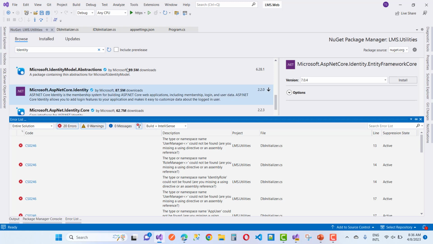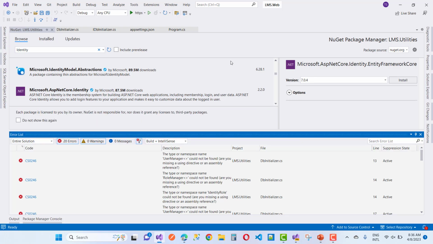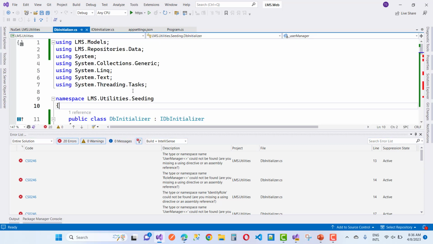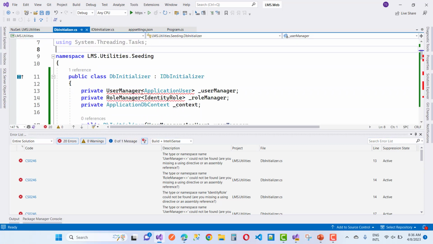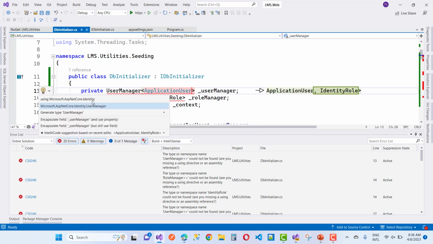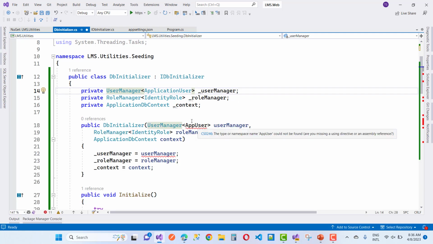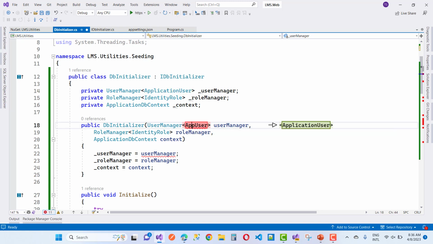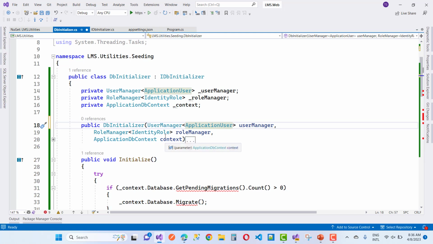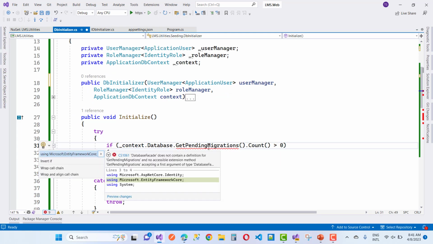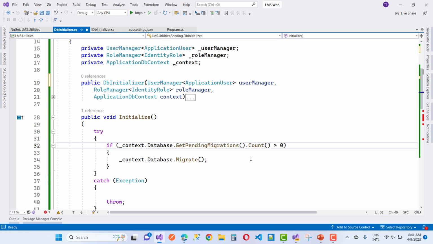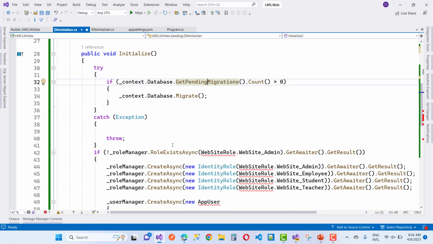Okay, here we have a lot of errors during adding the NuGet package to the project, but there is no difference. So first of all, resolve the issues. Microsoft.AspNetCore.Identity already exists for the user manager, and the next one is the application user. In the constructor, you can also use the application user as a dependency injection. Get pending migrations is also available in Entity Framework Core. So if context.Database.GetPendingMigrations().Count() is greater than 0, then context.Database.Migrate().